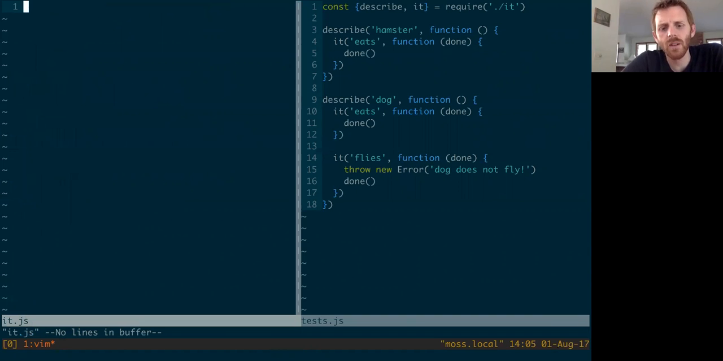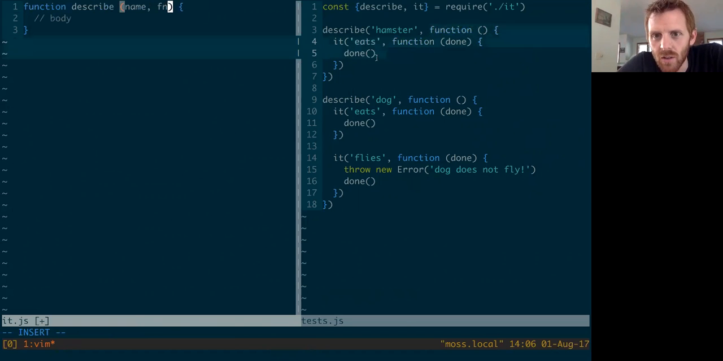Okay. So on my right is tests.js, and on my left, I've got this it.js file that I'm trying to get describe and it from. So now I've got to come over here and actually define describe and it. So let's start with describe. Describe looks like it takes a name, right? First thing is a string, so we'll call that the name. That's the name of the thing we're describing, I suppose. And then it takes a function. That's this second argument here, just this sort of inline function. So we'll call that function for now.